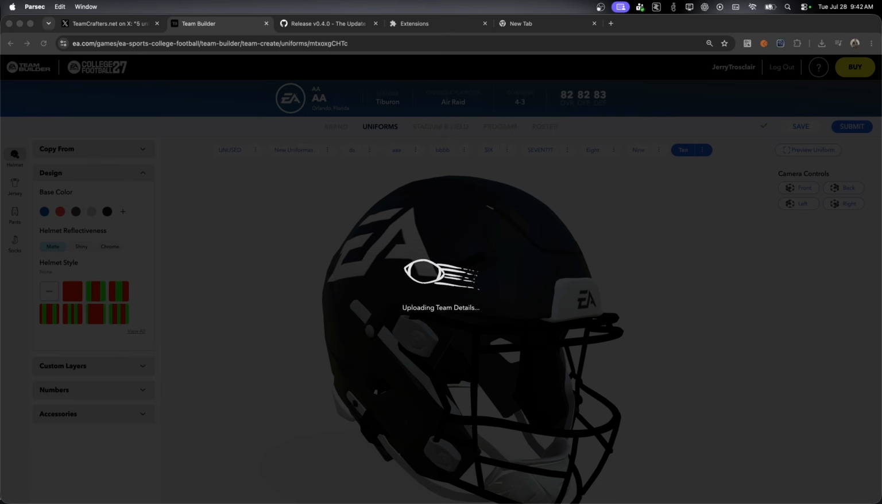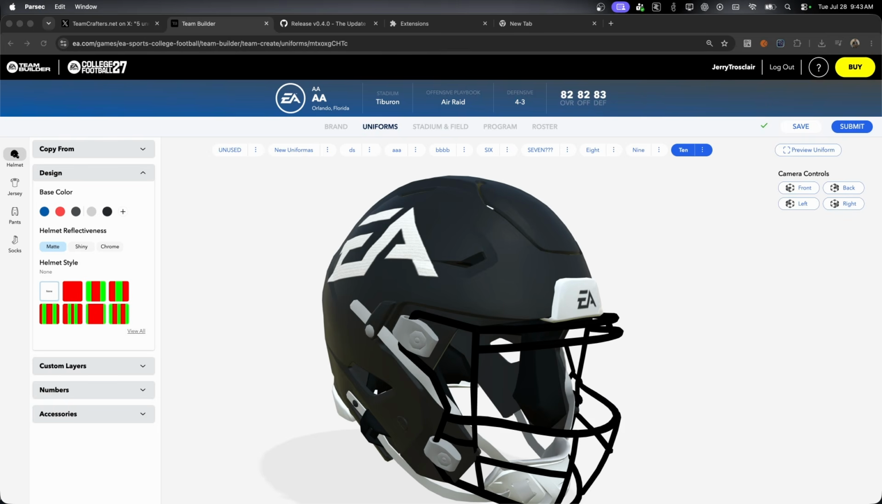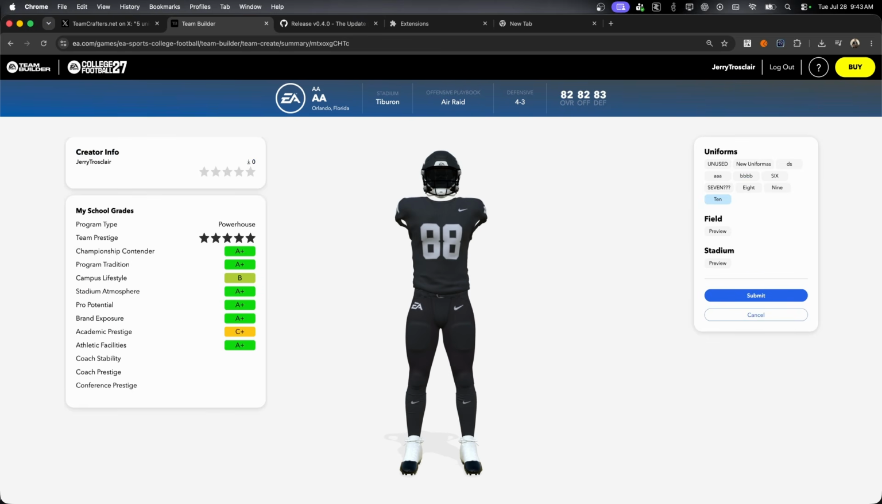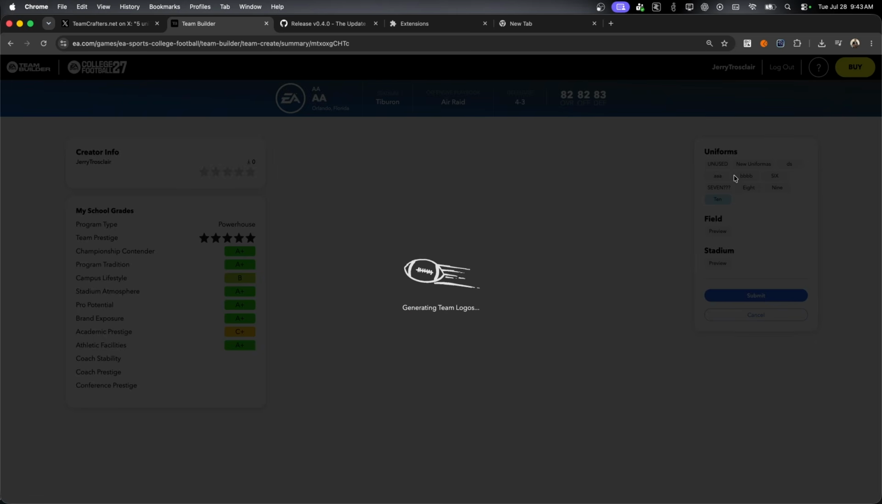And again, it will take longer to save your team the more uniforms you have configured, because again, it's more data that needs to be saved, more uniforms that need to be composited, etc. Now let me go ahead and submit. And you can see the uniforms are here. And while that's going, we're going to go to our create and share.